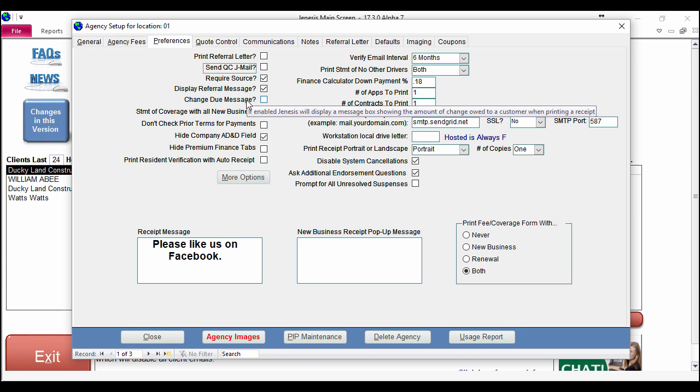Let's talk about change due. In the receipting function, Genesis will actually tell you how much change is due on the receipt, but if you need a visual reminder, you can put a check mark here and it will pop up a form that tells you how much change is due for each receipt.